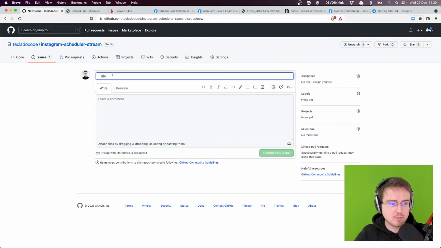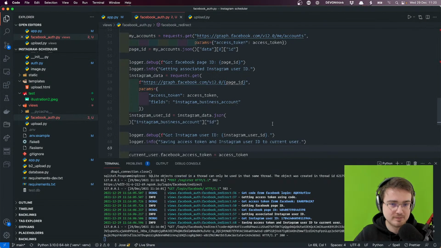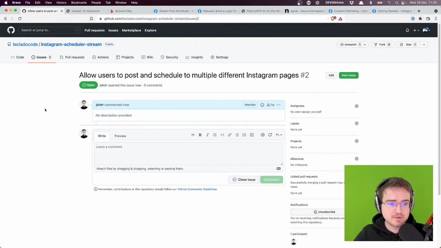Something else that we wanted to do was to add the ability to have multiple pages. Post and schedule to multiple different Instagram pages. And here you would definitely want to add more information, such as exactly what you're talking about. But for now, we'll leave it. This is just a bit of an example.